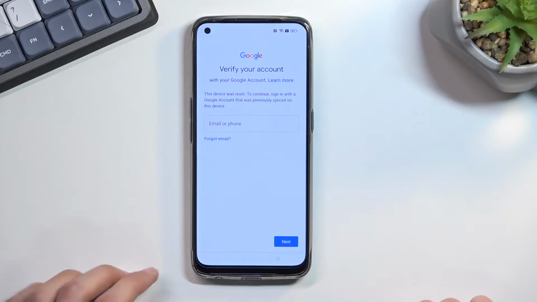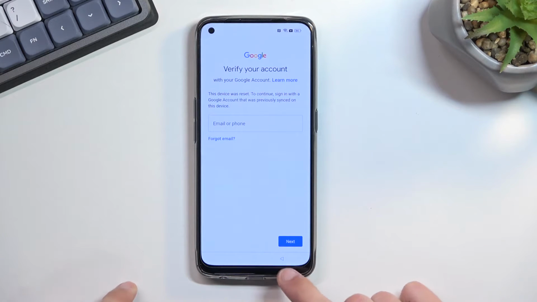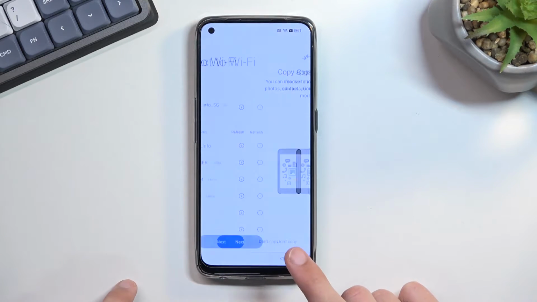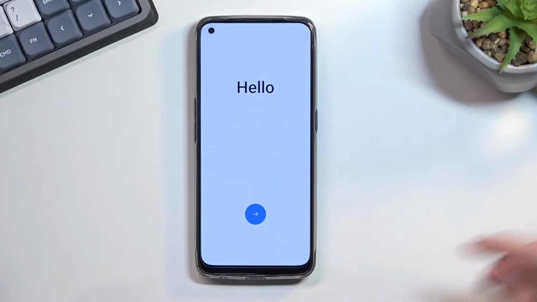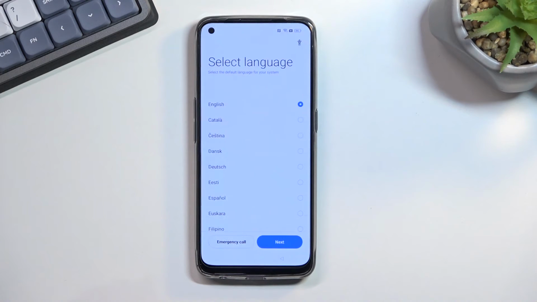So assuming we don't know either of those, we will start off by connecting to Wi-Fi, which I have already done, so you can see right here. Once you connect to Wi-Fi, you will want to go straight back to the first page right here. And we're gonna progress a little bit.